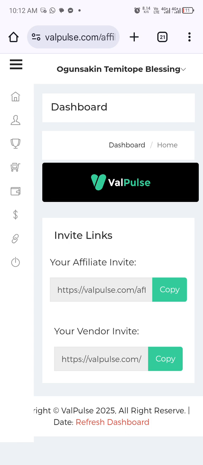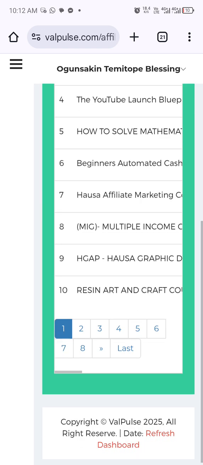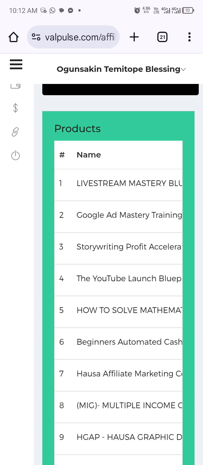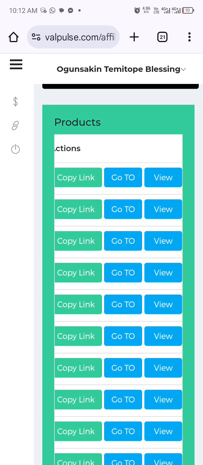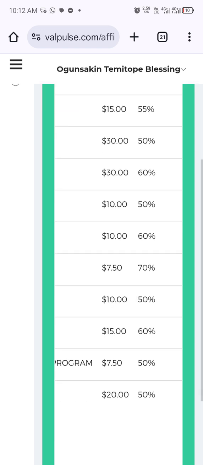Where you can get your course, this icon that looks like a store, you tap on it. It's going to show you different courses you can promote. Okay, there's a lot of courses here. Any course you can promote, like how to solve mathematics, just go through it. Let me show you the commission. Okay, this is the first one, 15% commission. In fact, the price is $15 with 55% commission, $30 with 50% commission, $30 with 60% commission, $10 with 50% commission, and so on.